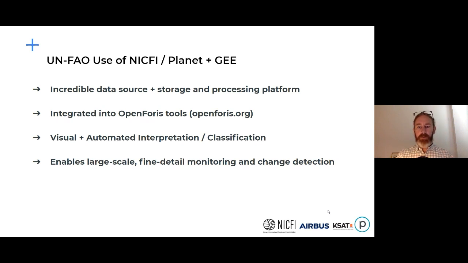I'm going to talk a little bit about how we've already been able to integrate the imagery into our Open Foris, the free and open source set of tools for forest monitoring and land monitoring in general. I'll talk a little bit about visual and automated interpretation, how we're using it for that and for automated classification approaches, and then show a little bit about how we're starting to use it experimentally on a large scale inside of our next slide.